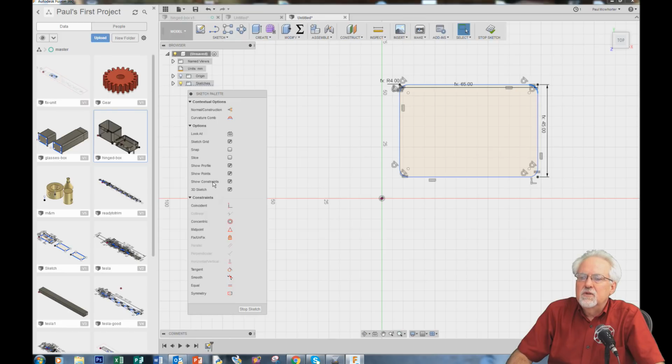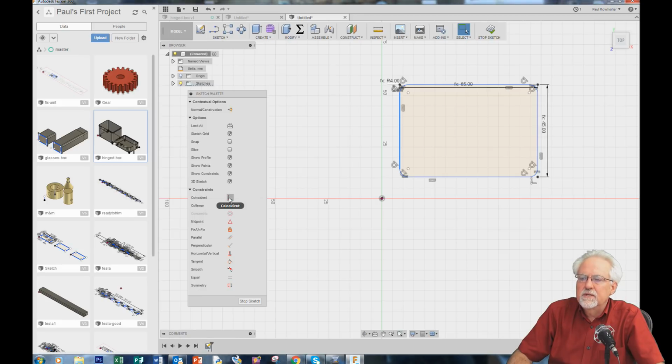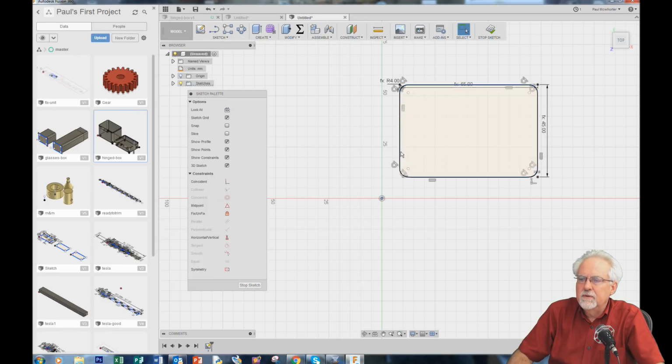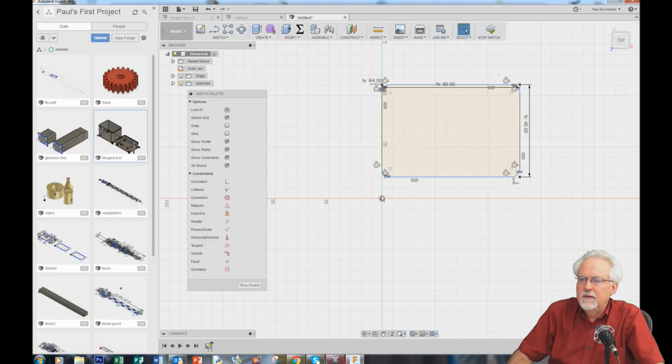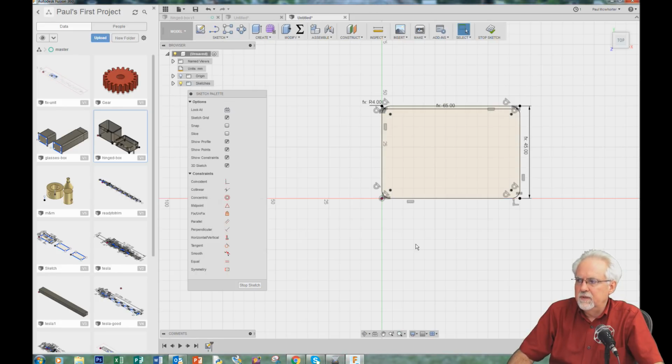So I need to say a constraint. I need to constrain this side to be coincident. So what constraint? I'm getting the coincident constraint. Okay, the coincident constraint. This side needs to be coincident with the origin. And let me try that again. Coincident, this side with the origin. All right. What else do I want coincident? I want this side coincident with the origin.